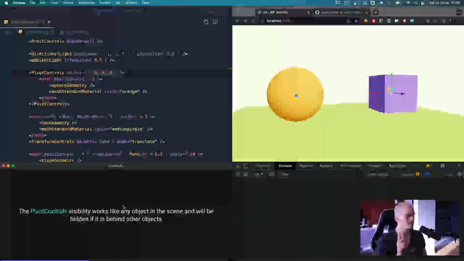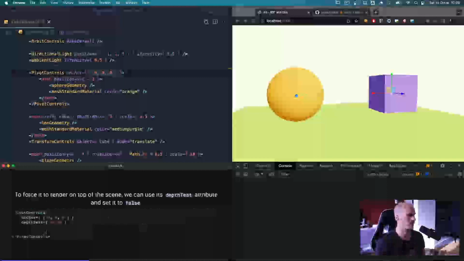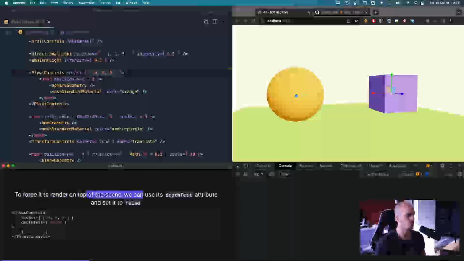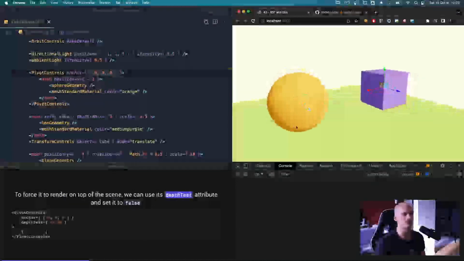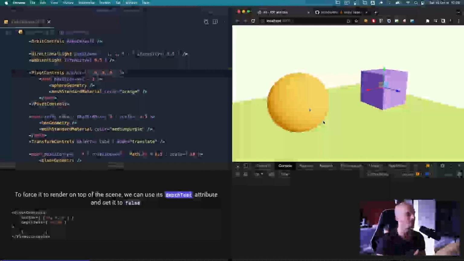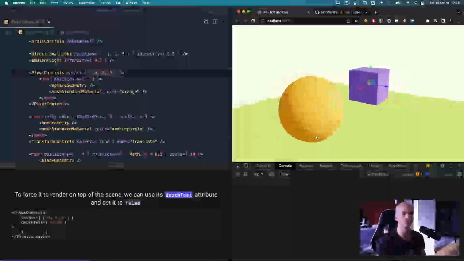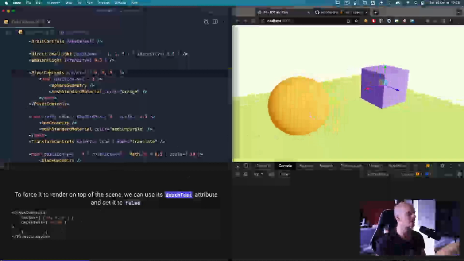The pivot control visibility works like any object in the scene and will be hidden if it's behind other objects. To force it to render on top of the scene, we can use its depth test attribute. Just like classic materials in Three.js, we can tell it to not take care about the depth of other things, meaning that when it's going to draw, it's going to draw on top of what has already been drawn, regardless of the other objects in the scene. So we can do that on the pivot controls.